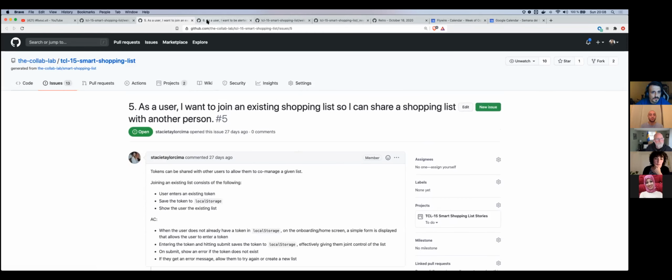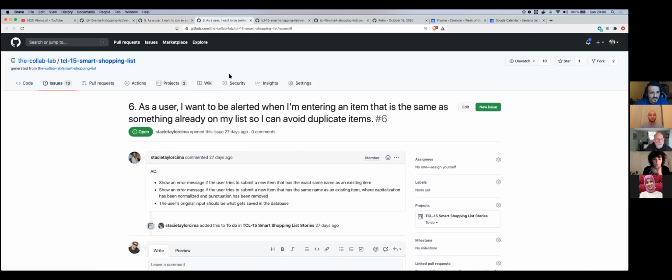Okay. So issue number 6: as a user, I want to be alerted when I'm entering an item that is the same as something already on my list, so I can avoid duplicate items. It only has acceptance criteria because the title is description enough. We should show an error message if the user tries to submit a new item that has the exact name as an existing item for the list we are managing.